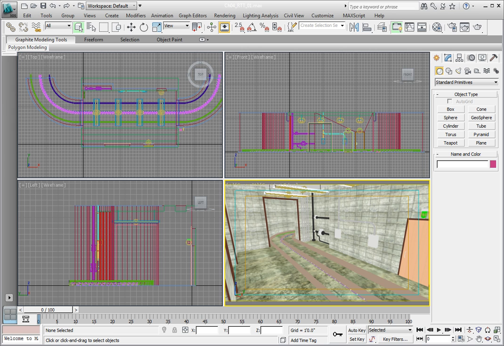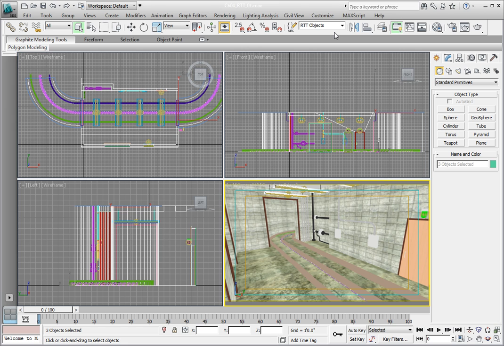I've created a selection set that makes it easier to select the objects we want to bake. From the Selection Set dropdown, choose RTT Objects. This will select the floor, walls, and ceiling objects. It will make saving the Render to Texture files simpler if we first configure the render output file that saves to the hard drive. Click Render Setup from the main toolbar.